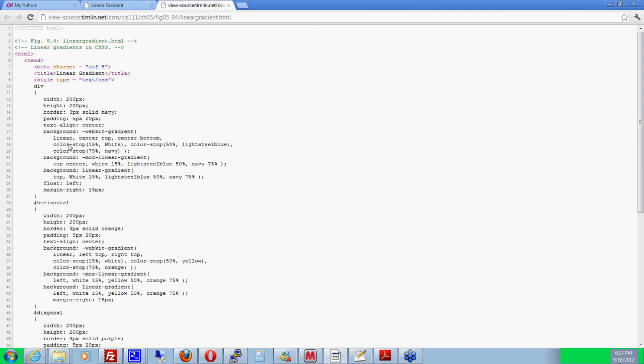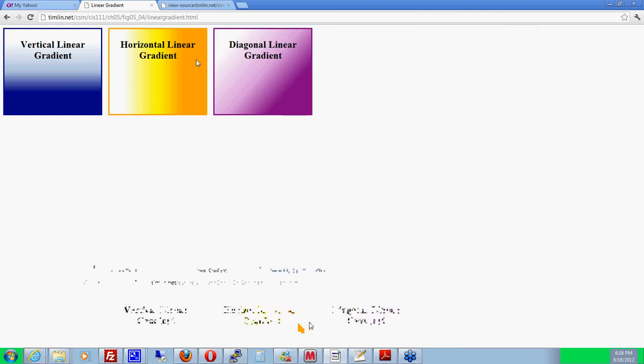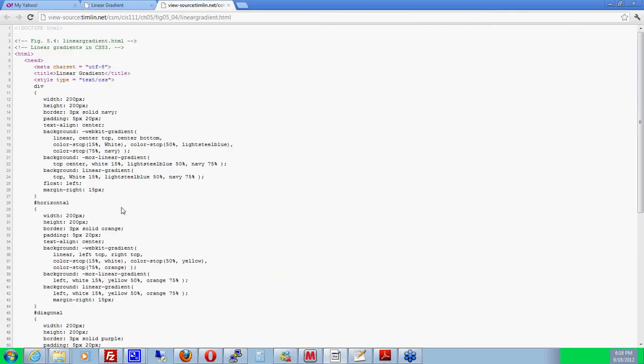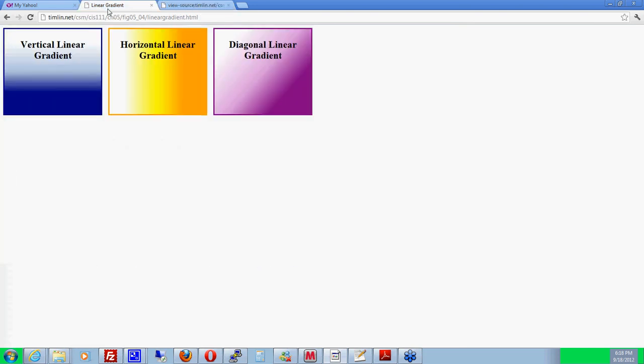Horizontal, we set up some different settings as well. Different colors, the different percentages of white, and yellow, and orange, and that's how you get those mixes. So if we were to look at this in the first one, we get this one is a vertical linear, horizontal and diagonal linear. The first one is vertical, which has got colors starting at 15%, 50%, and 75%. And you can see how that goes right there, how it fades into it.